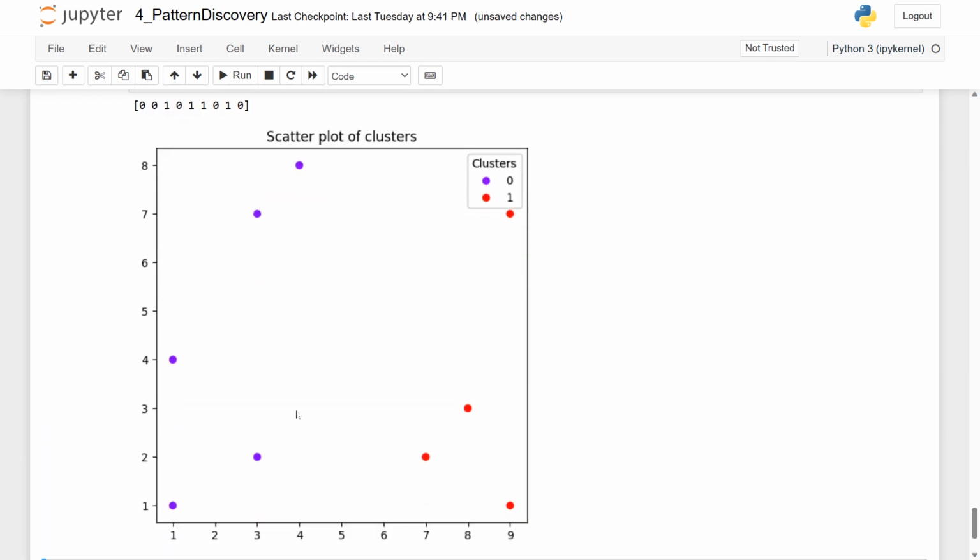So overall, your 8 data points have been made into 2 clusters. These blue ones are cluster 0, and these are cluster 1. Cluster 0 and cluster 1. That's it. And it makes more sense to a certain extent. So this is cluster 0 and this is cluster 1.